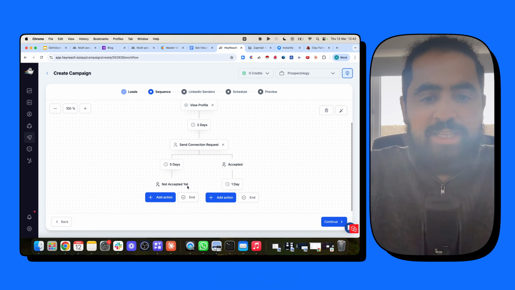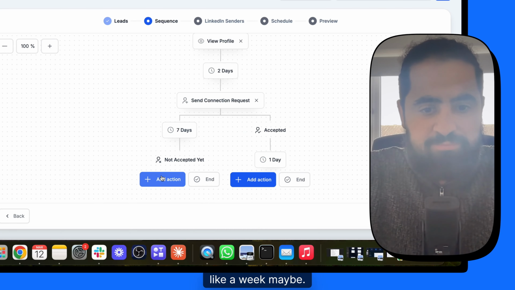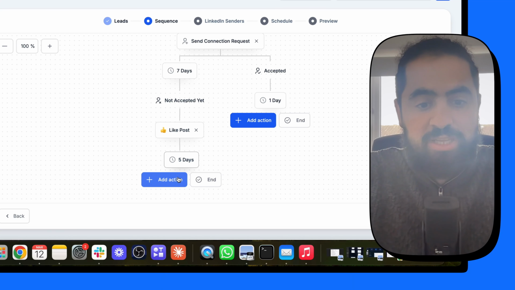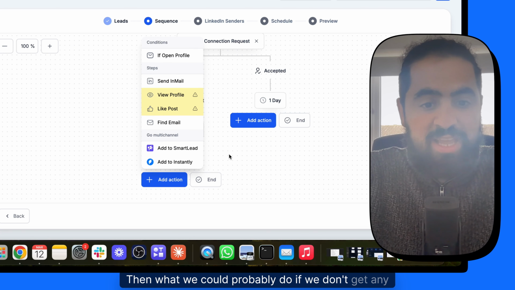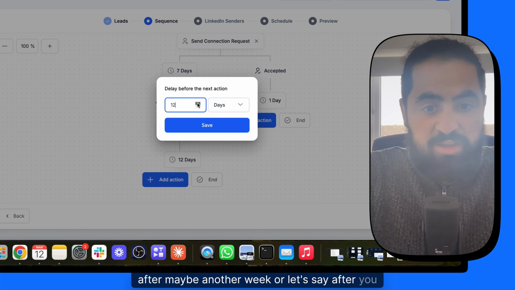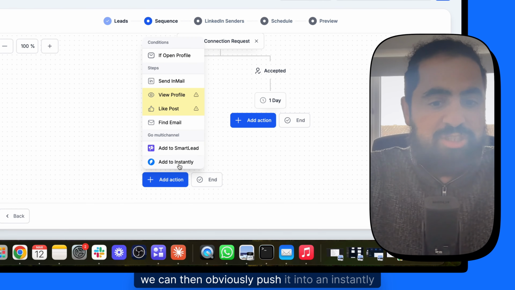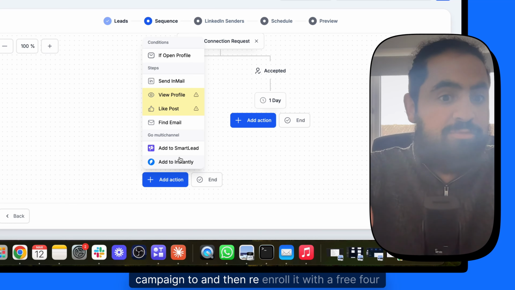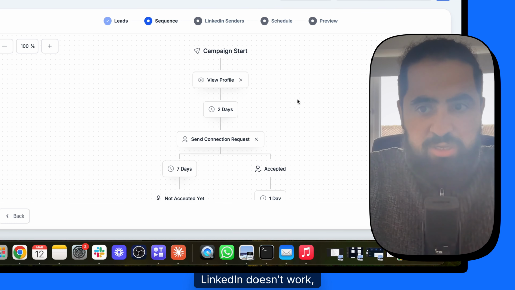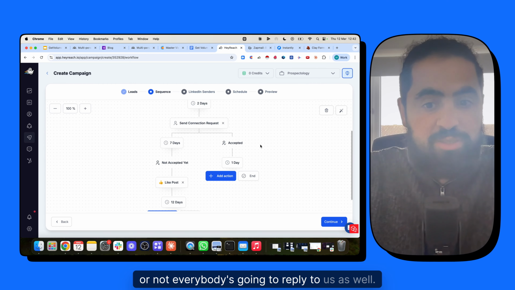If we go down the left-hand route, I would probably wait like a week. Maybe the action here could be liking a post. I love this about HeyReach. We can actually like their post. Then, if we don't get any sort of response after maybe another week, or let's say maybe even 12 days, we can push it into an Instantly campaign and re-enroll them with a 3-4 step sequence on that side of things. If LinkedIn doesn't work, remember, not everybody's going to accept our connection request, or reply to us as well.